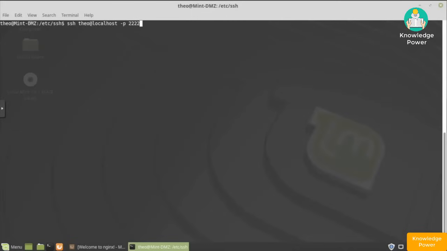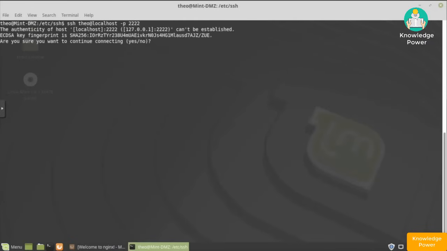You don't really have to have your username in front if you want to log in as the same user that you're logged in as. In other words, since I'm logged in as Theo, it would assume that I want to log in as Theo if I don't put that in there. You'll be prompted to accept the fingerprint the first time you log into the server. And then you'll be prompted for your password. And we're logged in. So SSH is working and listening on port 2222.